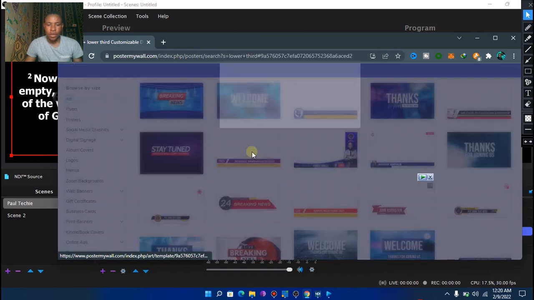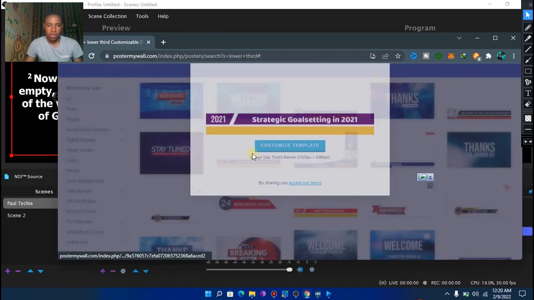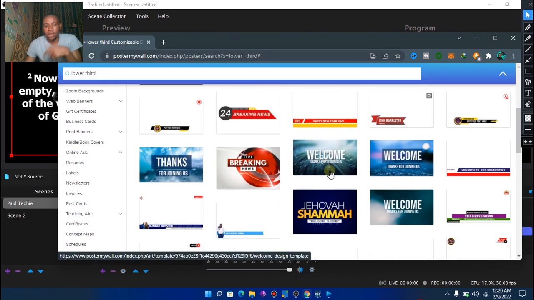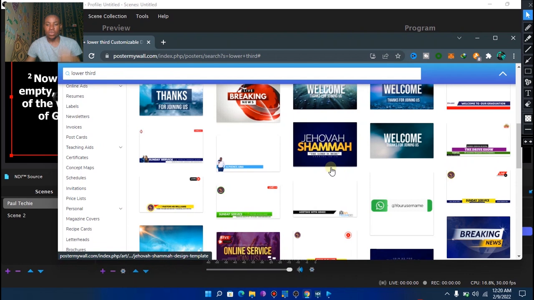Just select any of them. You can use it to create your lower third, or you can use it to edit the ones that other people have created. Okay, so you don't need to create anything, and even if you don't have the knowledge, you can still do it.